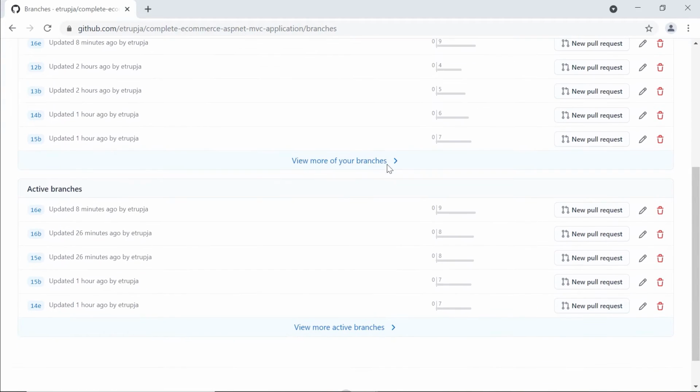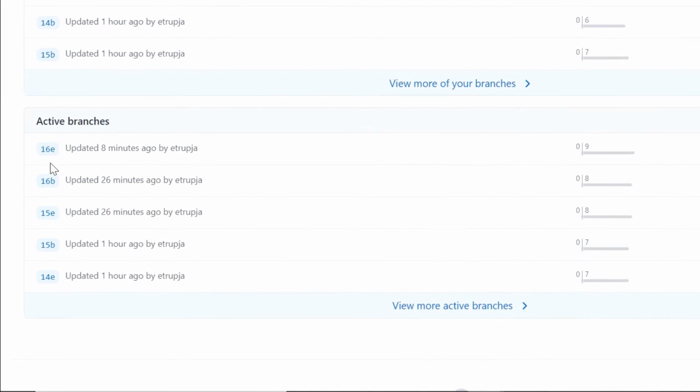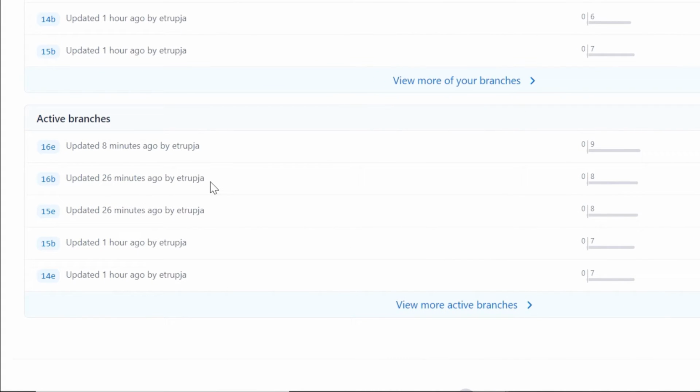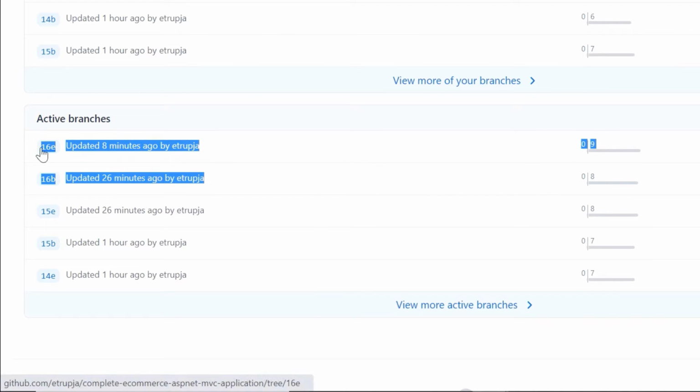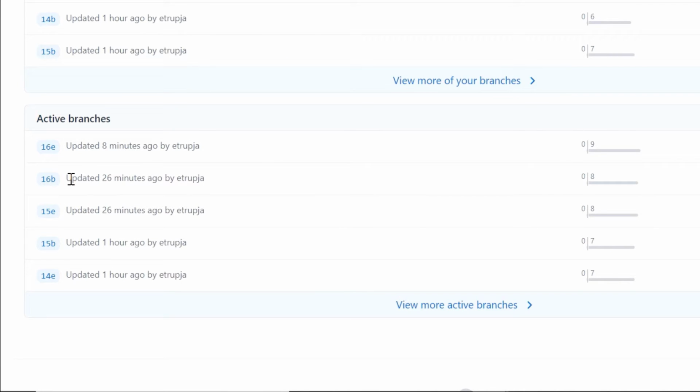And then in here, if you search, for example, for 16, you can see in here the 16 branch has two states: the beginning state, so before I made any changes in part 16 of this course, that was the begin state, and after I implemented the feature or whatever I wrote in part 16, the end state for that part was the 16E. And the same goes for 15, 14, or whatever part in this course where I type some code.